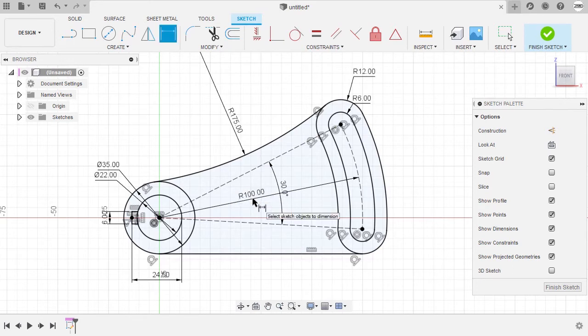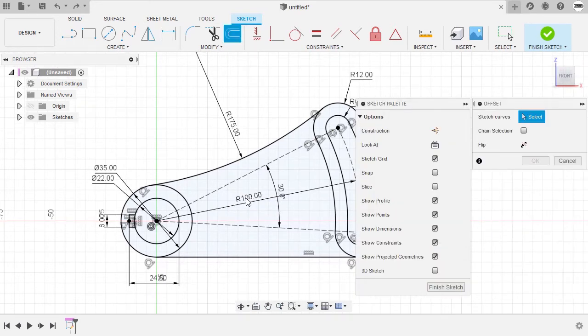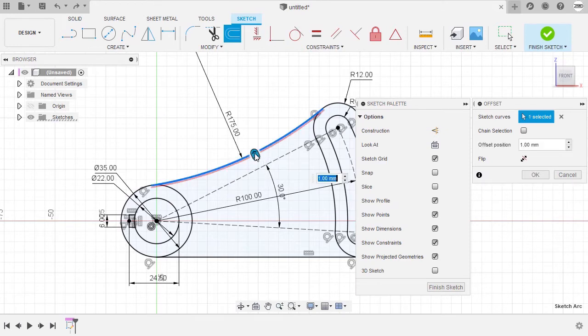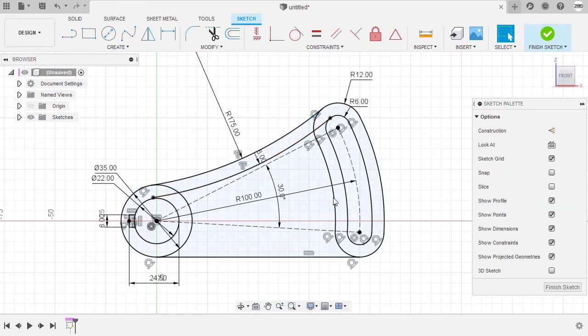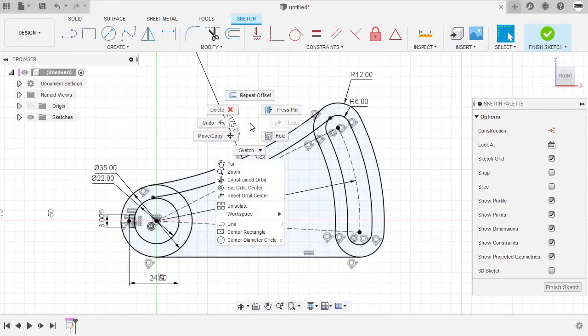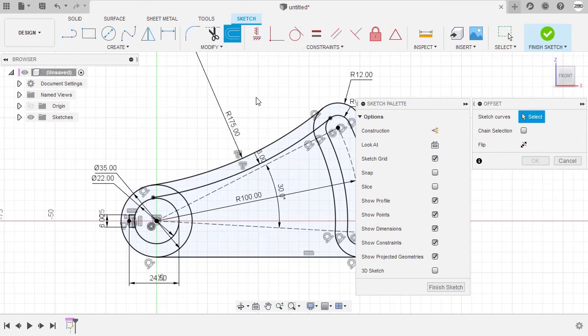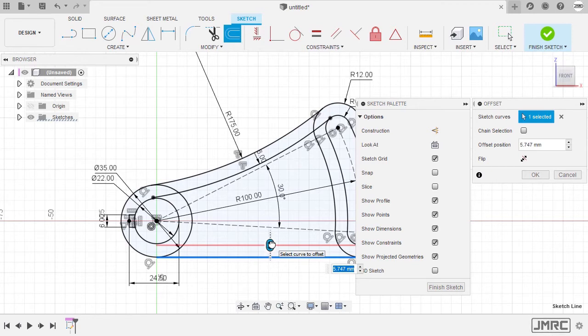100. Hitting enter. Let's now hit O for offset. In addition, make sure chain selection is disabled. Let me now select this target arc, move the slider down, and to be exact, I'm going to key in 6, hitting enter. Let's hover over this dimension and determine its ID, which is D43. Let's right click, select repeat offset, hover over or select this horizontal line and key in D43.